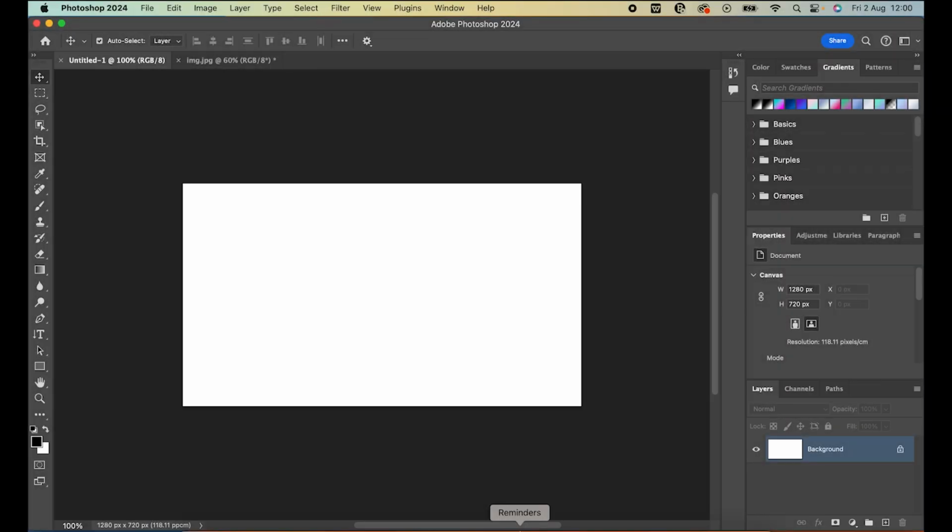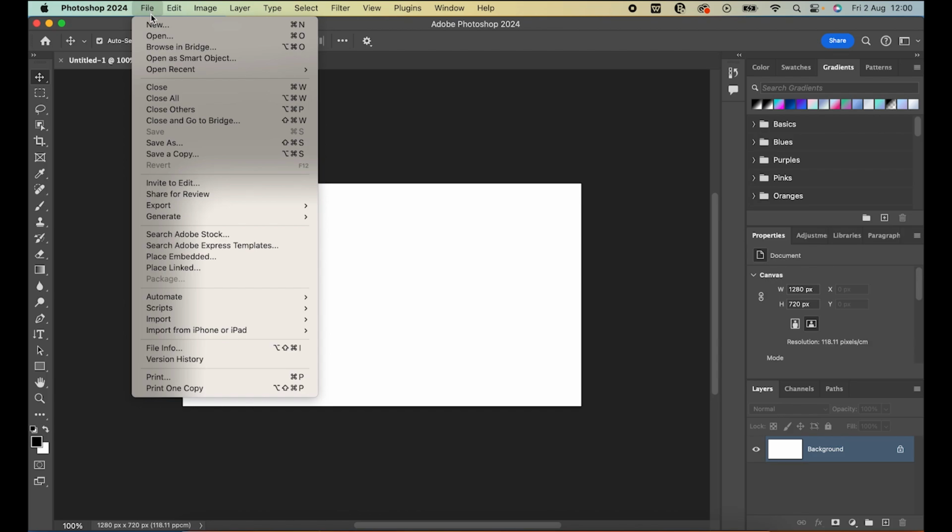Here we are in Photoshop. At the upper parts of the software, we have what we call the menu bar. So in this menu bar, we have different menu options: file, edit, image, layer. Like under the file, for example, you can create new documents, you can save a copy, save as, export, depending on what you want to do.